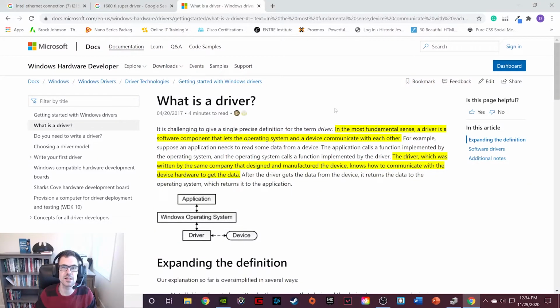My name is Dave, and today we are talking about drivers and how you can fix common driver problems that might occur on your Windows PC.